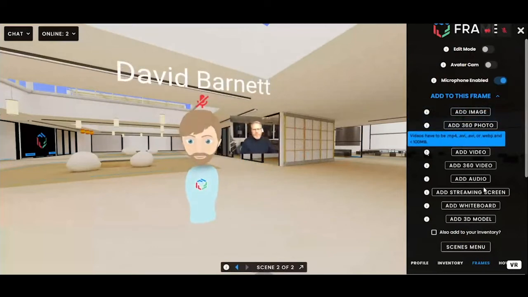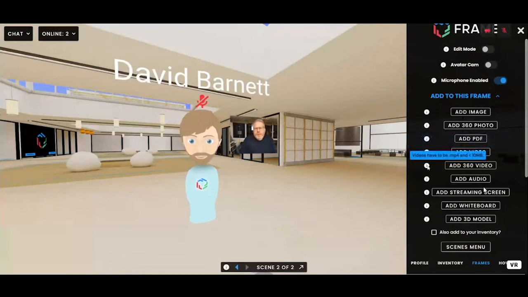PDFs, video, so it's under 100 meg. They've got quite a nice compression thing. So if you bring a 100 meg video in, it'll compress it nicely. MP4, AVI, 360 videos. There's a lot of import options here.